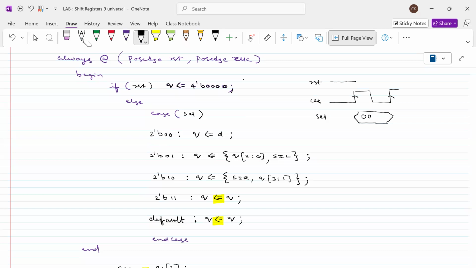What can you expect now in this duration? Whatever D is there will be assigned. We're assuming that D is a 4-bit value, 1010, that you have given. That will be transparent to Q, as you know very well.